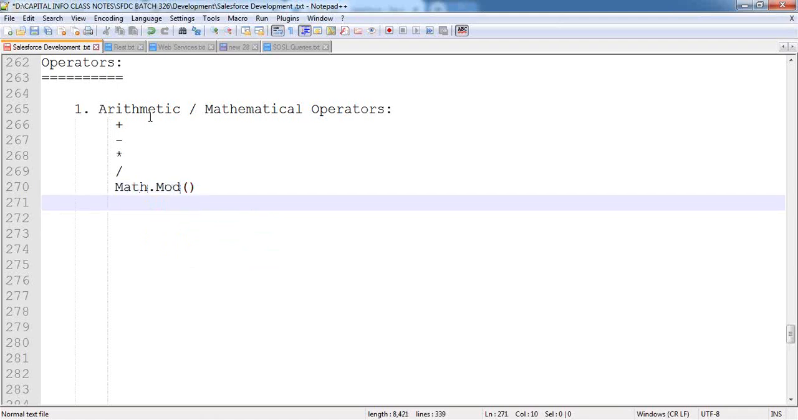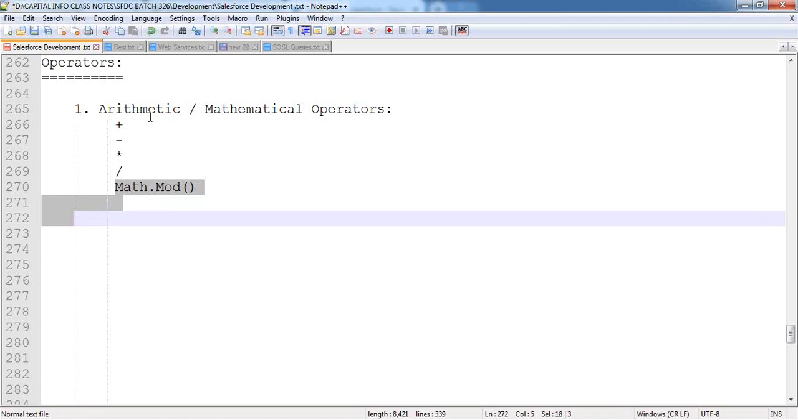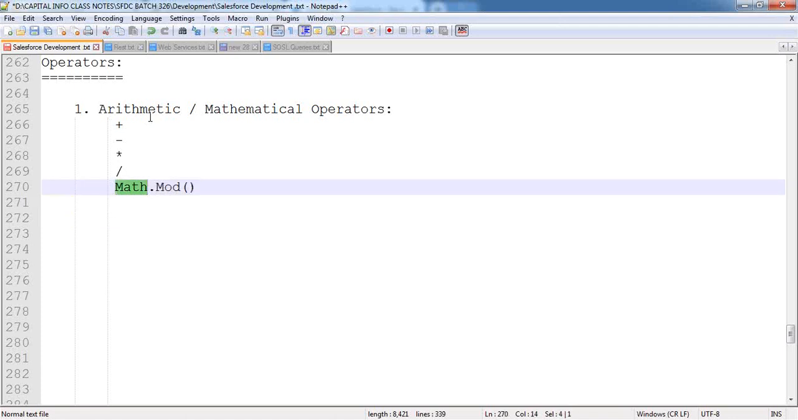Okay, Math.mod. Math is nothing but a standard class which has so many ready-made functions used to perform mathematical operations on input values. If you want to perform some mathematical operations, you can perform normal mathematical operations and also some trigonometric operations. All these operations you can perform by using the methods available inside this Math class. Math is a standard class which provides so many ready-made methods. From those methods, one of the methods is mod.